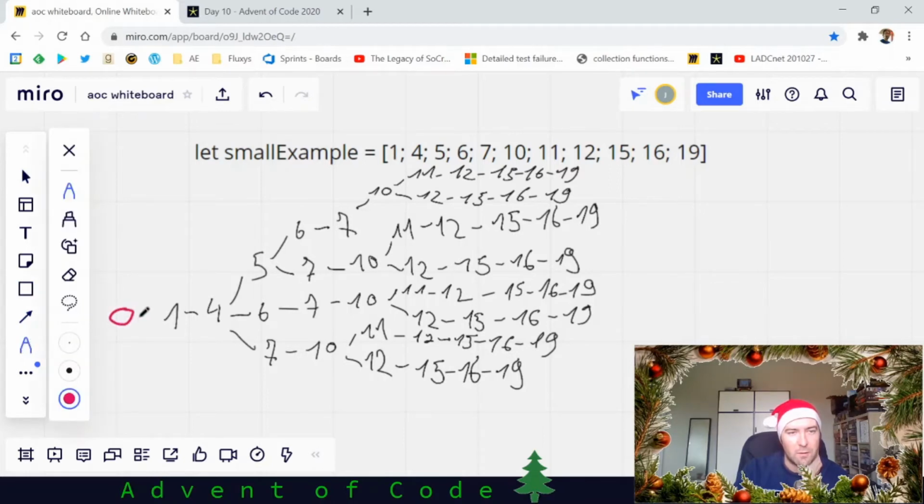So start at 0, there we go. And then look at what other adapters we can reach. So which adapter is between 1 and 3 higher than 0? There's only one, which is 1. The next one is 4, and then it gets interesting. After 4 we can pick 3 adapters that will connect, so 5, 6, or 7.